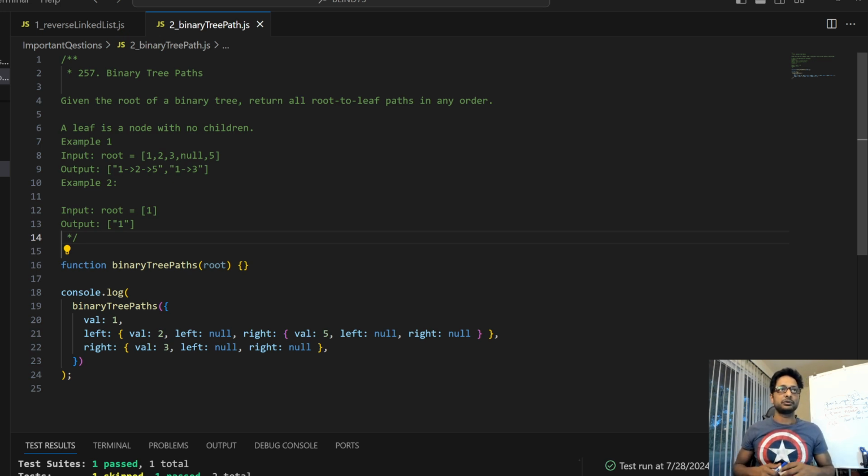Return all root to leaf paths in any order. Forget about the any order, okay? So it says that we have to go from the root and we need to return all possible paths. So we have to traverse through all the paths from the root. Let me explain this using the whiteboard.